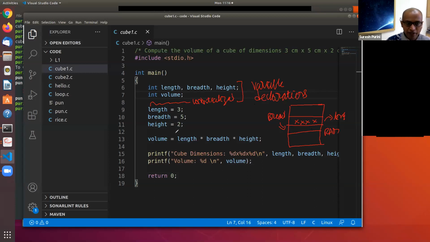So after line number 10 gets executed, this memory location takes the value 5. And let's say this is the memory location associated with the height. And after line number 11 gets executed, height gets the value 2. So the state of the memory after lines 9, 10, and 11 gets executed will be like this. The memory location associated with length will contain 3, the memory location associated with breadth will contain 5, and the memory location associated with height will contain 2.